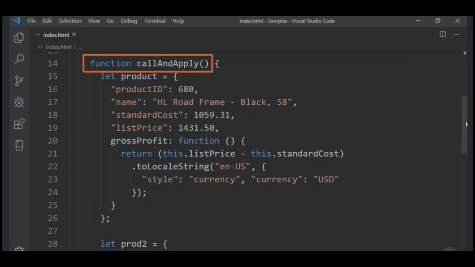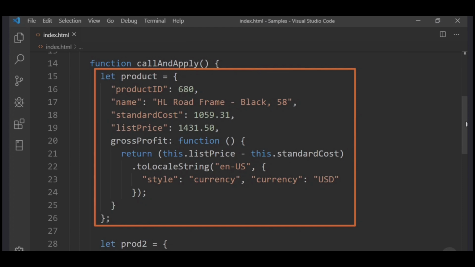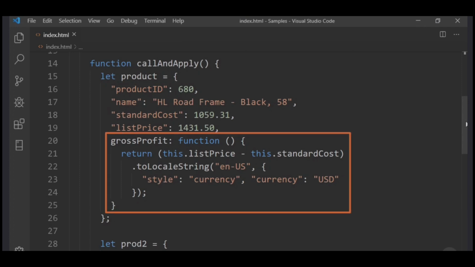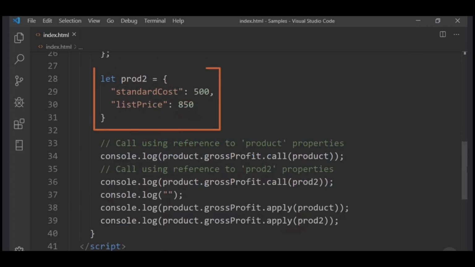Let's now take a look at what happens when we use the call and the apply method and passing in different objects and what happens with this. In this function callAndApply, I have the exact same literal object we just saw, where I create productID, name, standardCost, listPrice, and this grossProfit function. Take a look down here on lines 28 through 31, where I create a new product object called prod2, and I just set a standard cost and a list price.